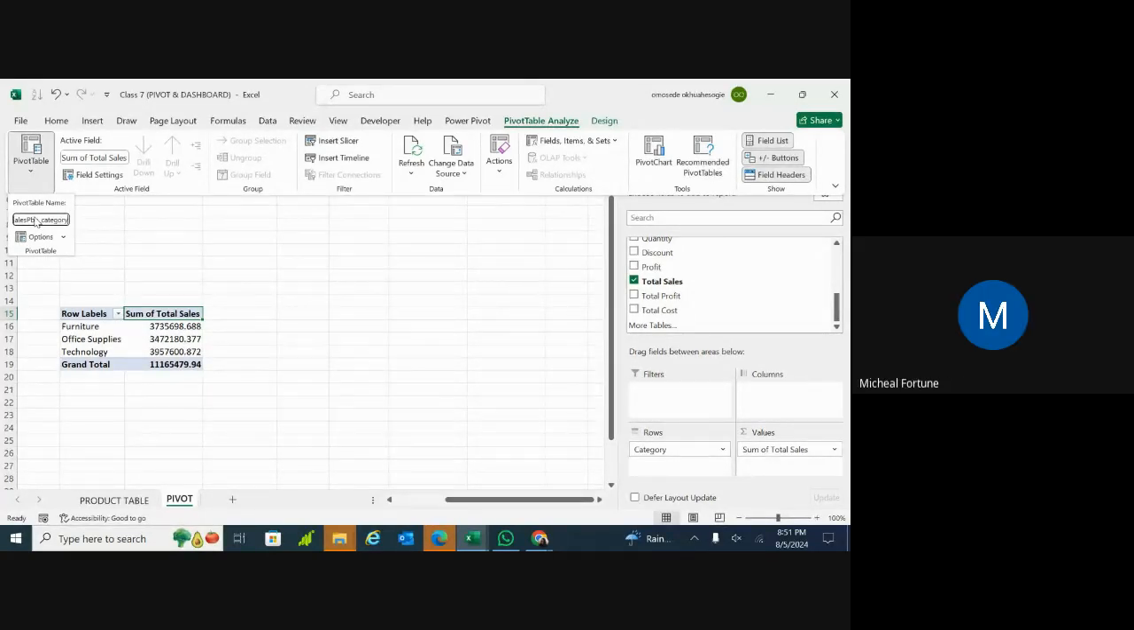My Excel is not bringing out this pivot table analyze. Could you insert a pivot table? No, I've literally been trying. I've been following the class, but I haven't been able to do all these things you're doing. The pivot table is not inserting.